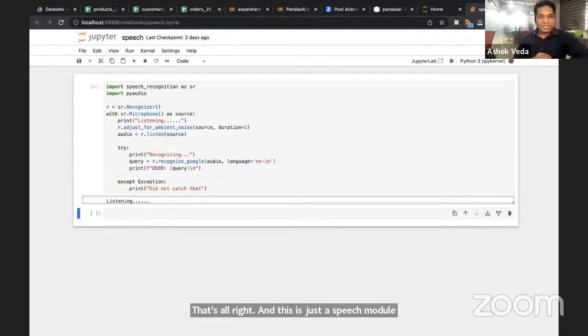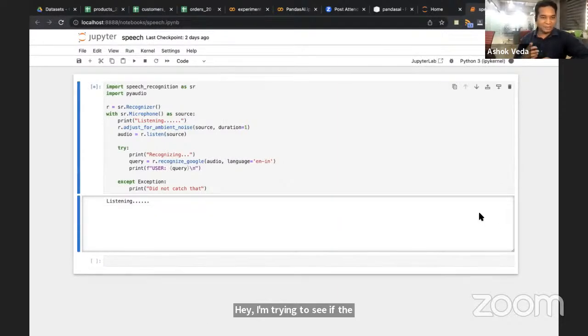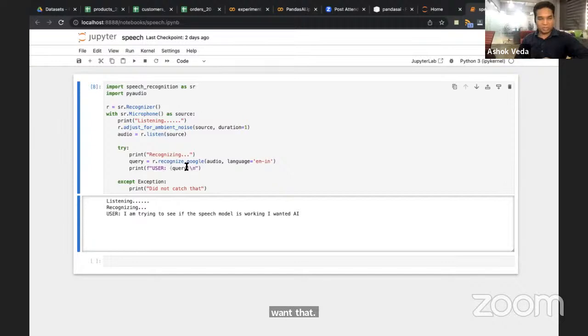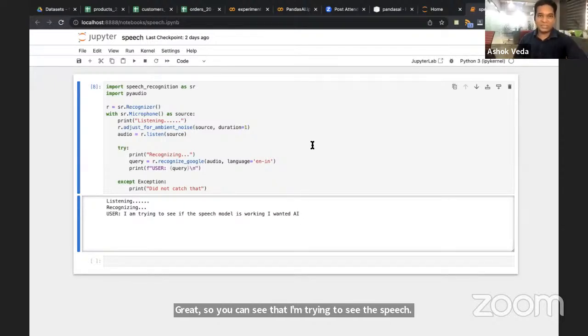Hey, I'm trying to see if the speech module is working. I want to experiment with PandasAI. Great. So you can see that I'm trying to see the speech working. When it is working, I want to try AI in the style of Pandas.